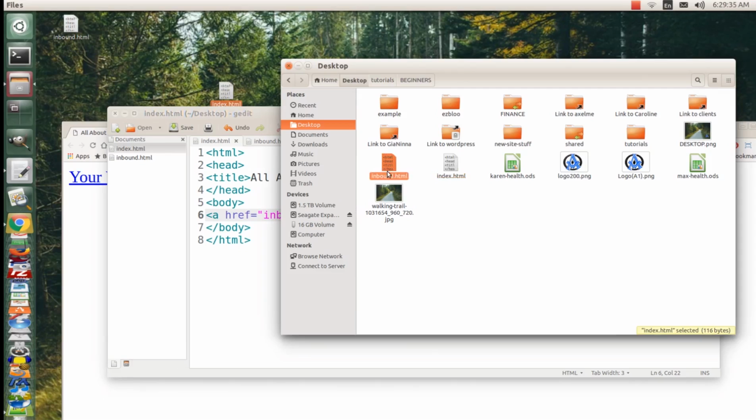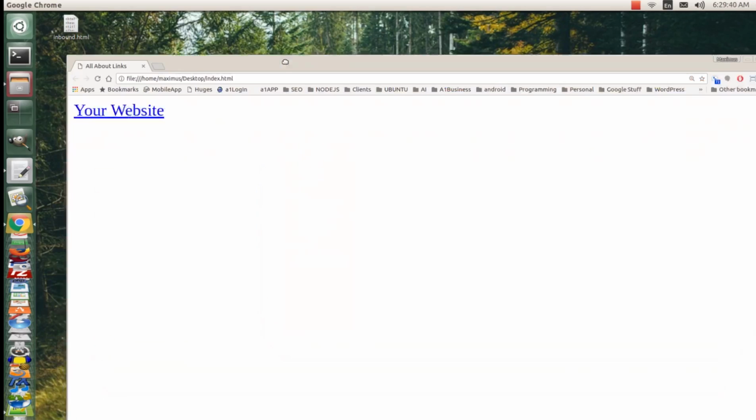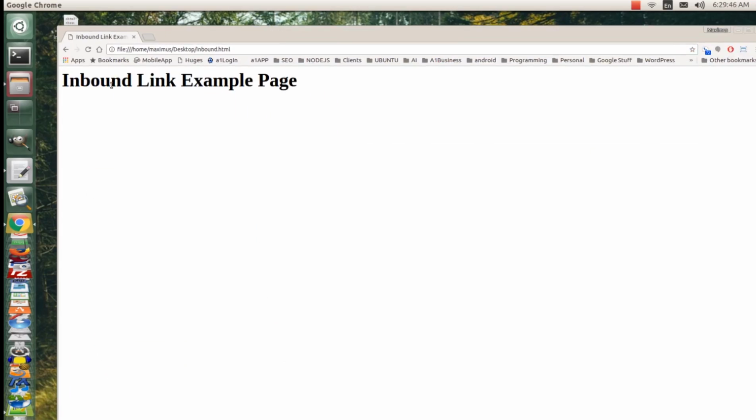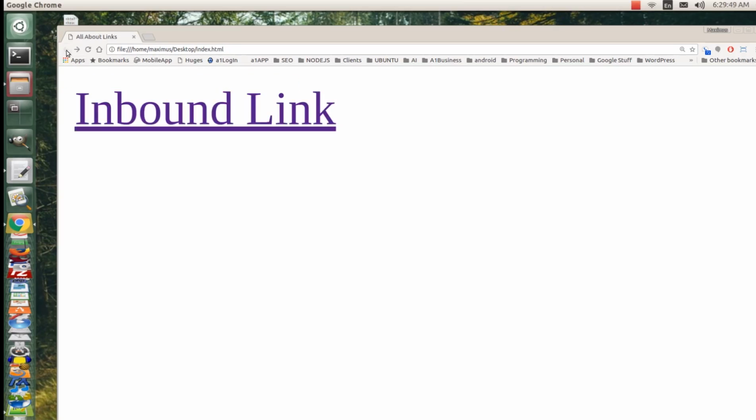So let me go ahead and refresh this page. And let's go ahead and click on that inbound link example. And that's exactly what we wanted it to do. Okay. See how it's anchor linking to that?